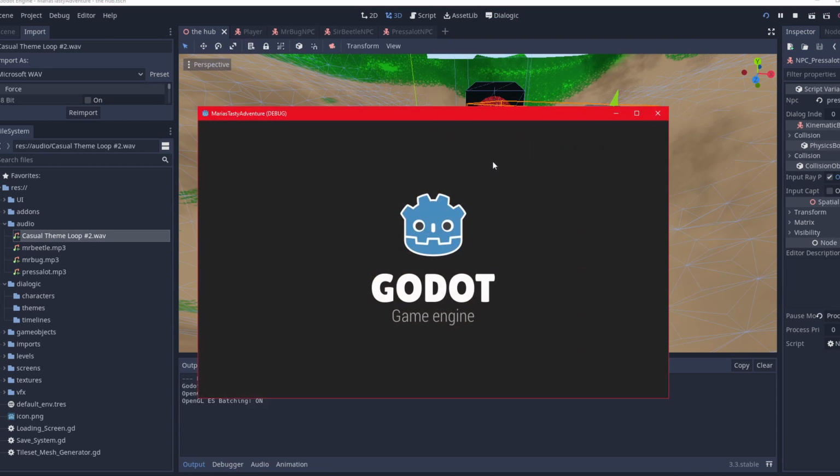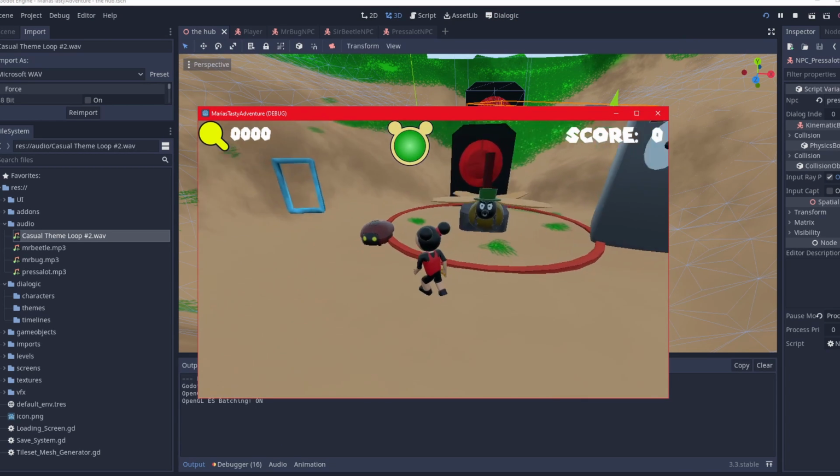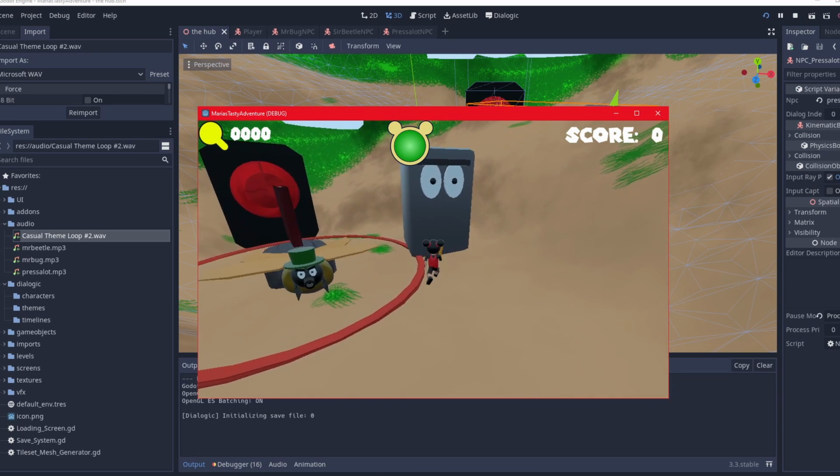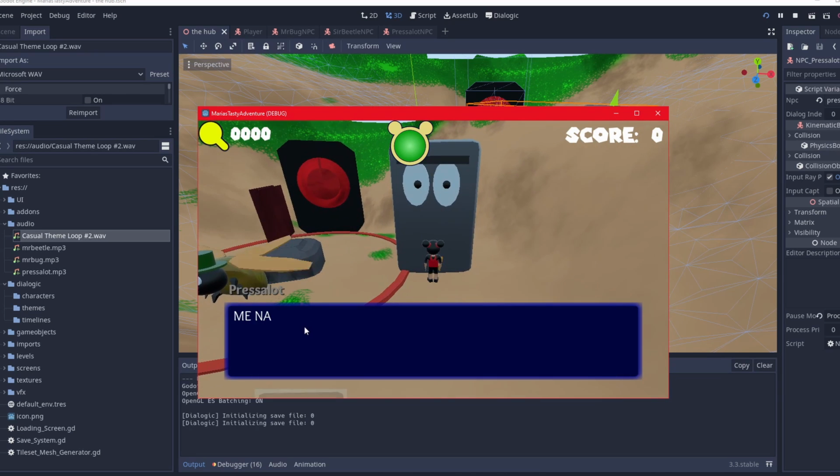Now we could play. Each character will say their voice lines. Hey there, Lassie. And there you go. Then you go back here. Me, Press-a-lot. Press-a-lot.